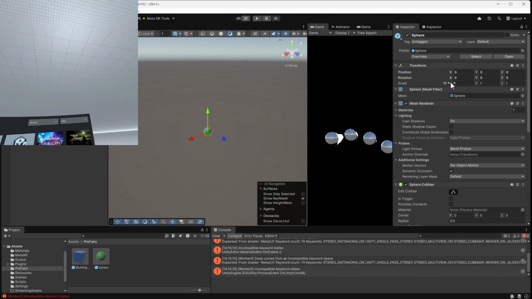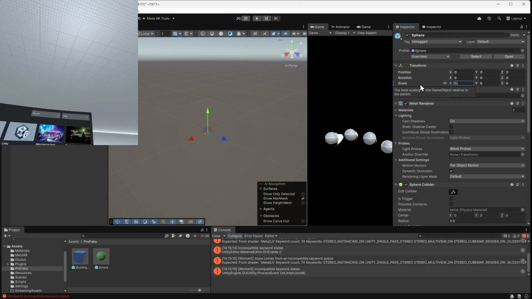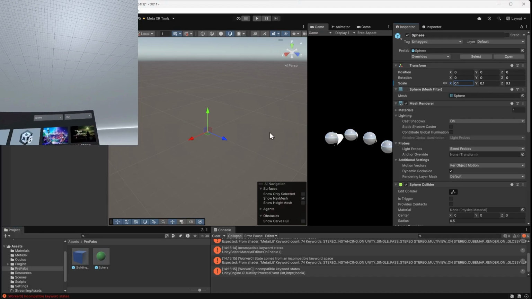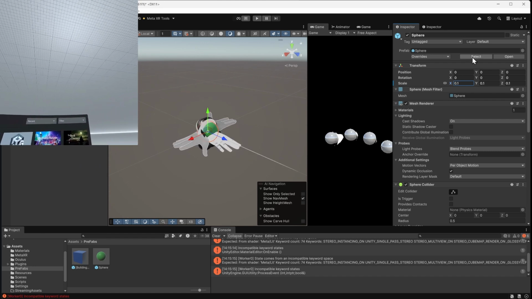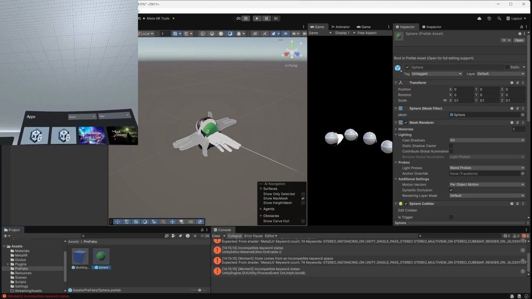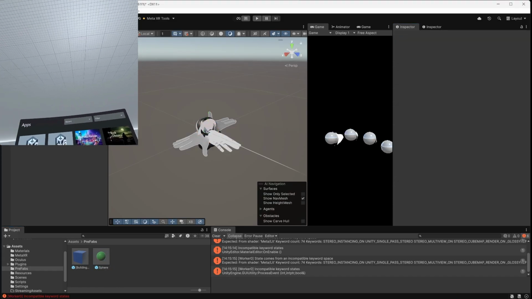That is too big. So I'm going to make the size 0.1, a little bit smaller, about hand size. Now I want to override and apply, to change the prefab into the same size I want, and now I can get rid of it.